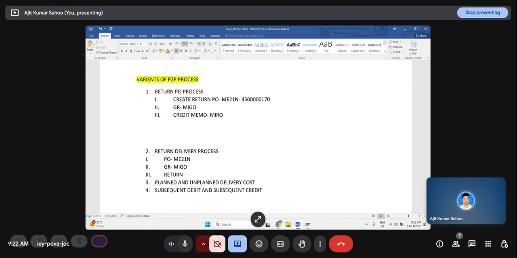Then after you came to know there is some damage in the material or some quality issue, in that case you want to return the material. So you have to do the return delivery with the T code MIGO. And then after that, normally, with MIRO you can do the invoice, right? So in this process I will do the planned and unplanned delivery cost as well.